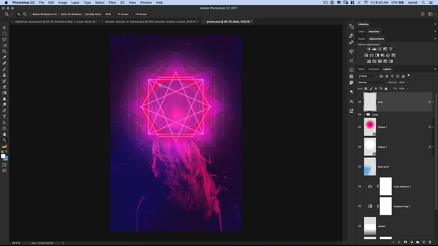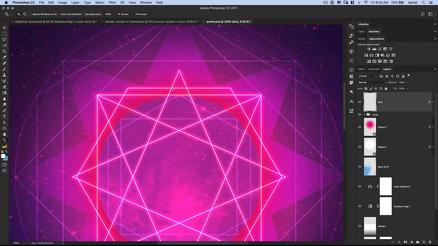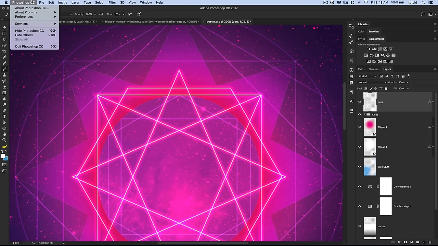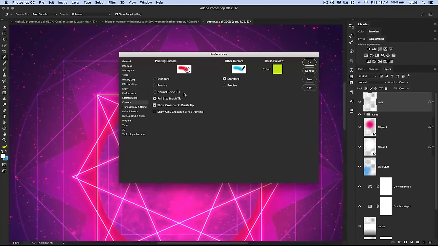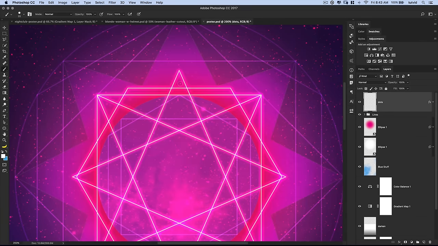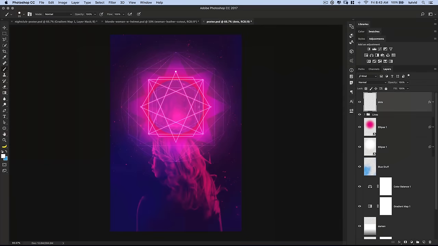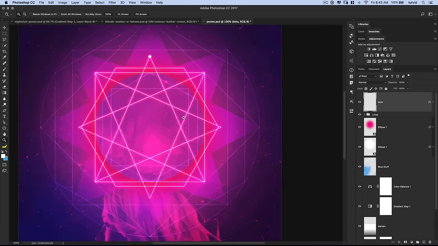Now here's what I want to do. This is where things get kind of cool. Basically, wherever we want to just add a little dot of light, we can click, and you can see I have that little plus in the middle of my brush. You can get that, by the way, in preferences, in cursors. You see I have show crosshair in brush tip ticked on. So that shows me where the exact center of my brush is. So I can place a dot exactly on the tip of that little triangle there. So you can see we get a nice glowing orb there on the edge of our triangle.